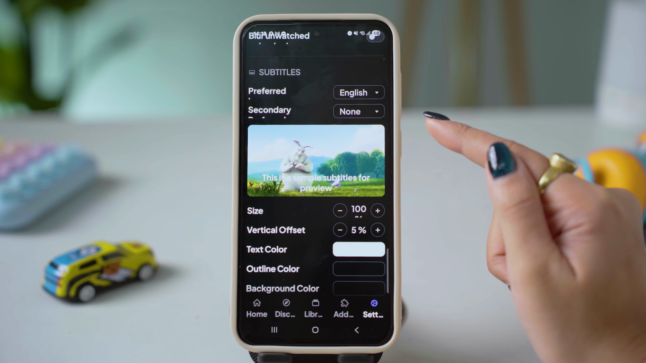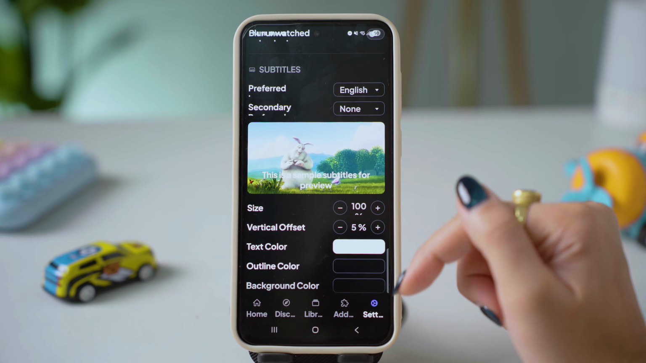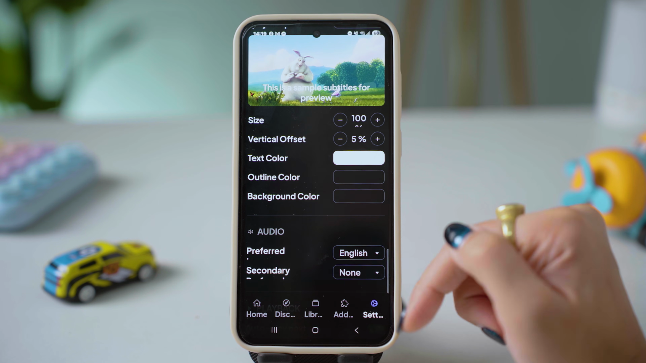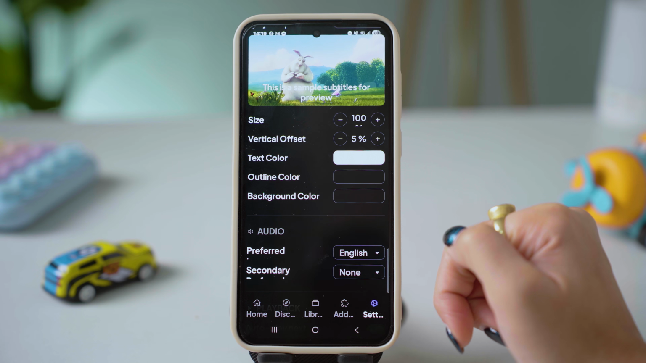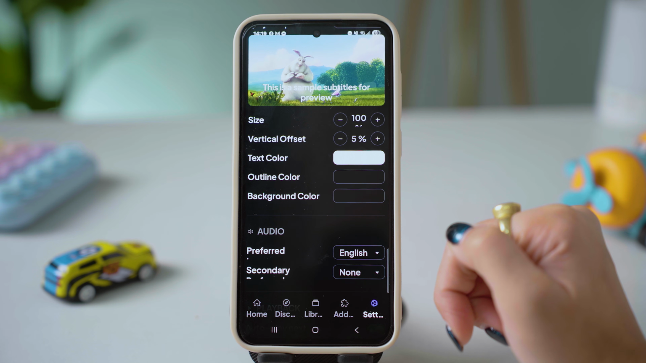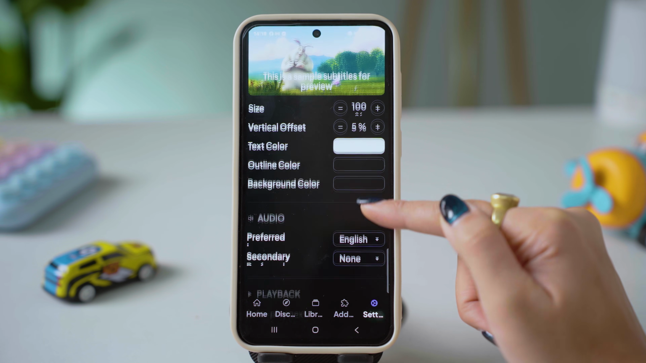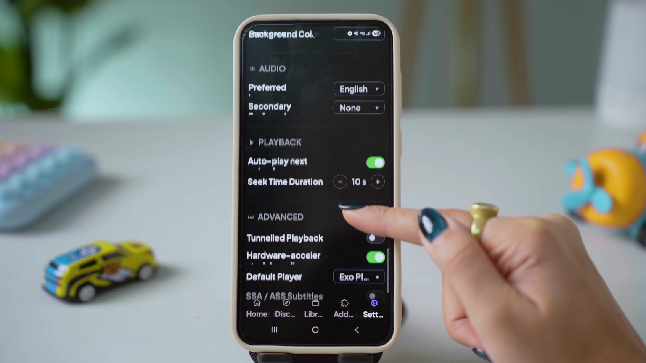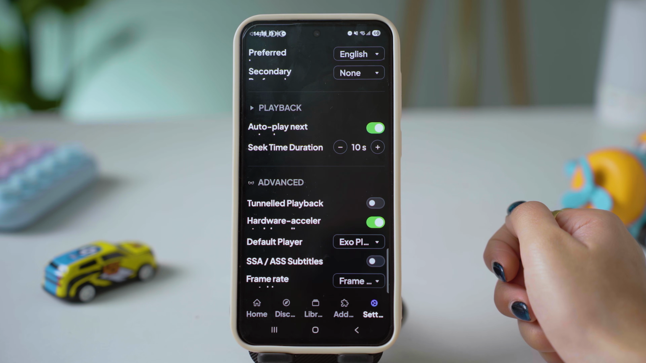Now, under Subtitles, you can add and edit subtitles according to your preferences. You can change size, vertical offset, text color, outline color, and background color as well. You can also edit audio settings of your Stremio videos that you watch. You can also turn on Autoplay Next under Playback category and seek time duration as well.